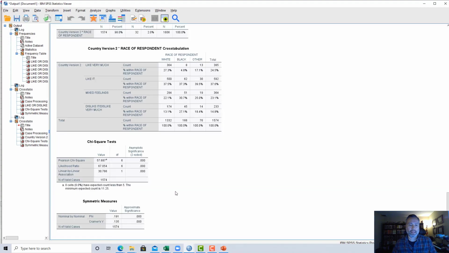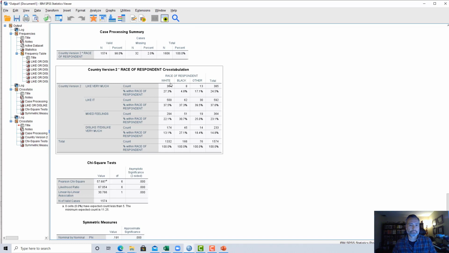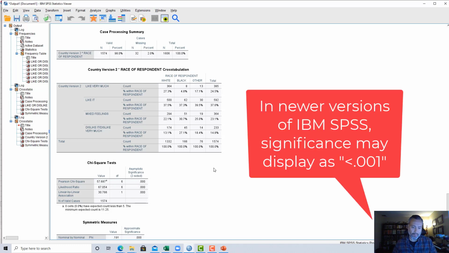And if I come over here to the output, you can see now I've got a new table. Like it very much, like it, mixed feelings, dislike it / dislike it very much combined. And you can see now I have 0 cells that have expected counts less than 5. Problem solved. My Pearson chi-square has a significance of 0.000. So just like before, it's the same.